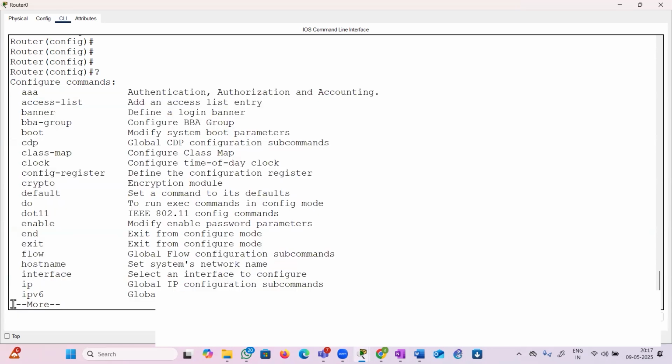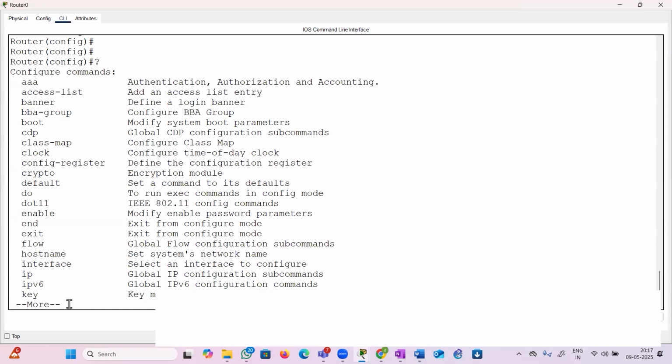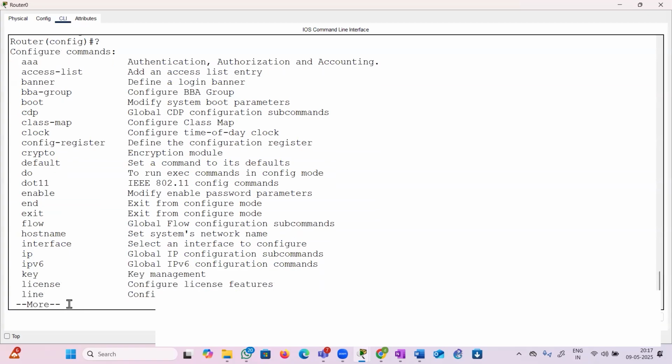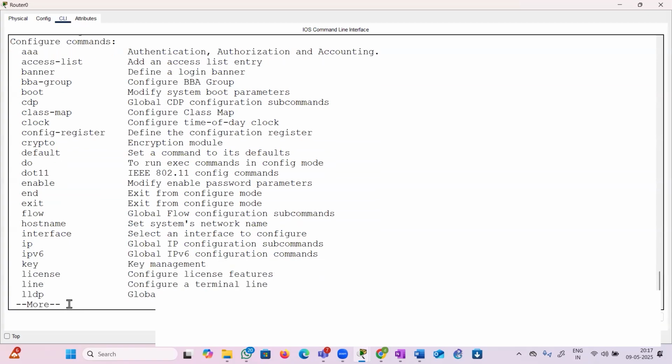It says "more". That means there are some more commands yet to be displayed. But how do you want to have a look at them? Line by line, then press enter, enter, enter. One line, one command. It will keep on displaying.